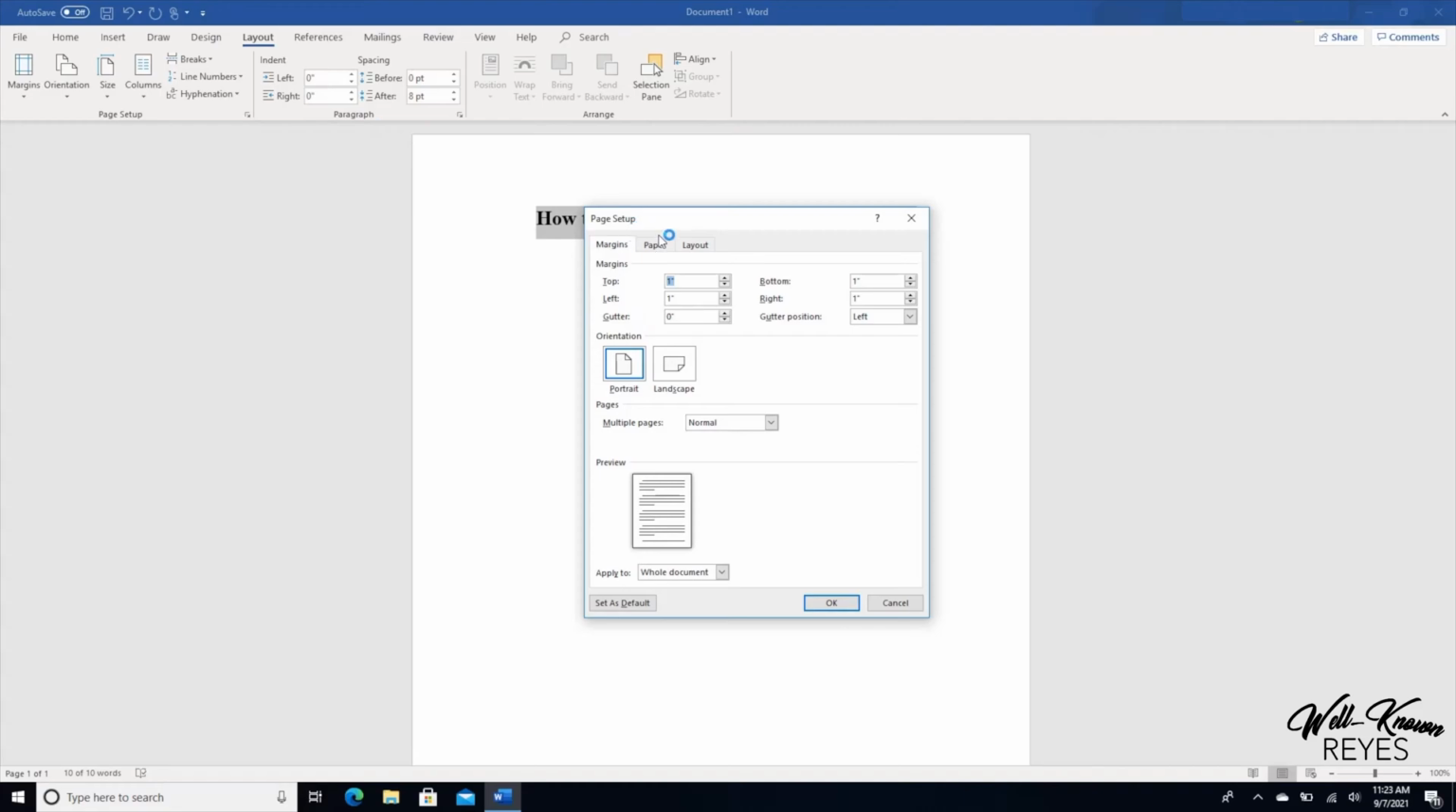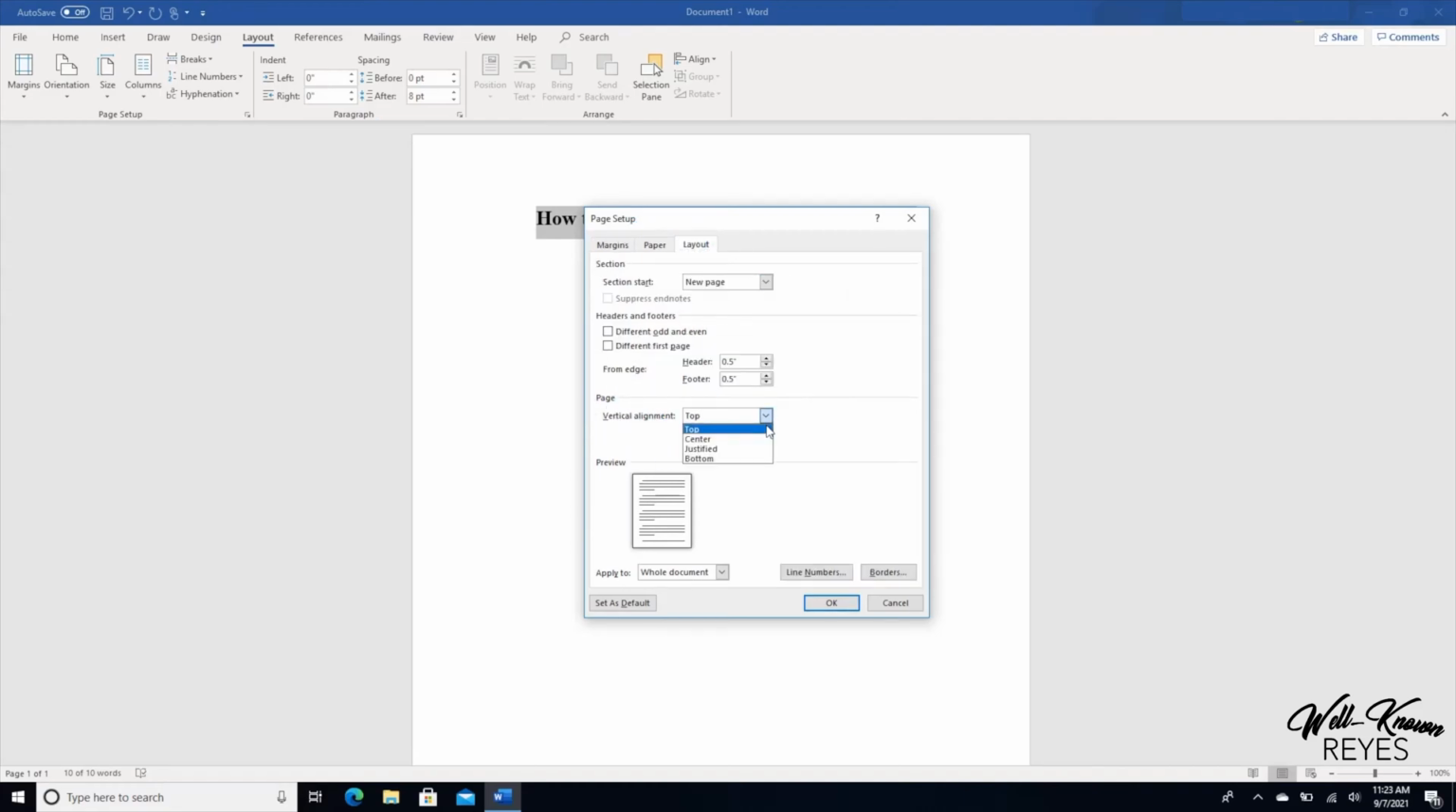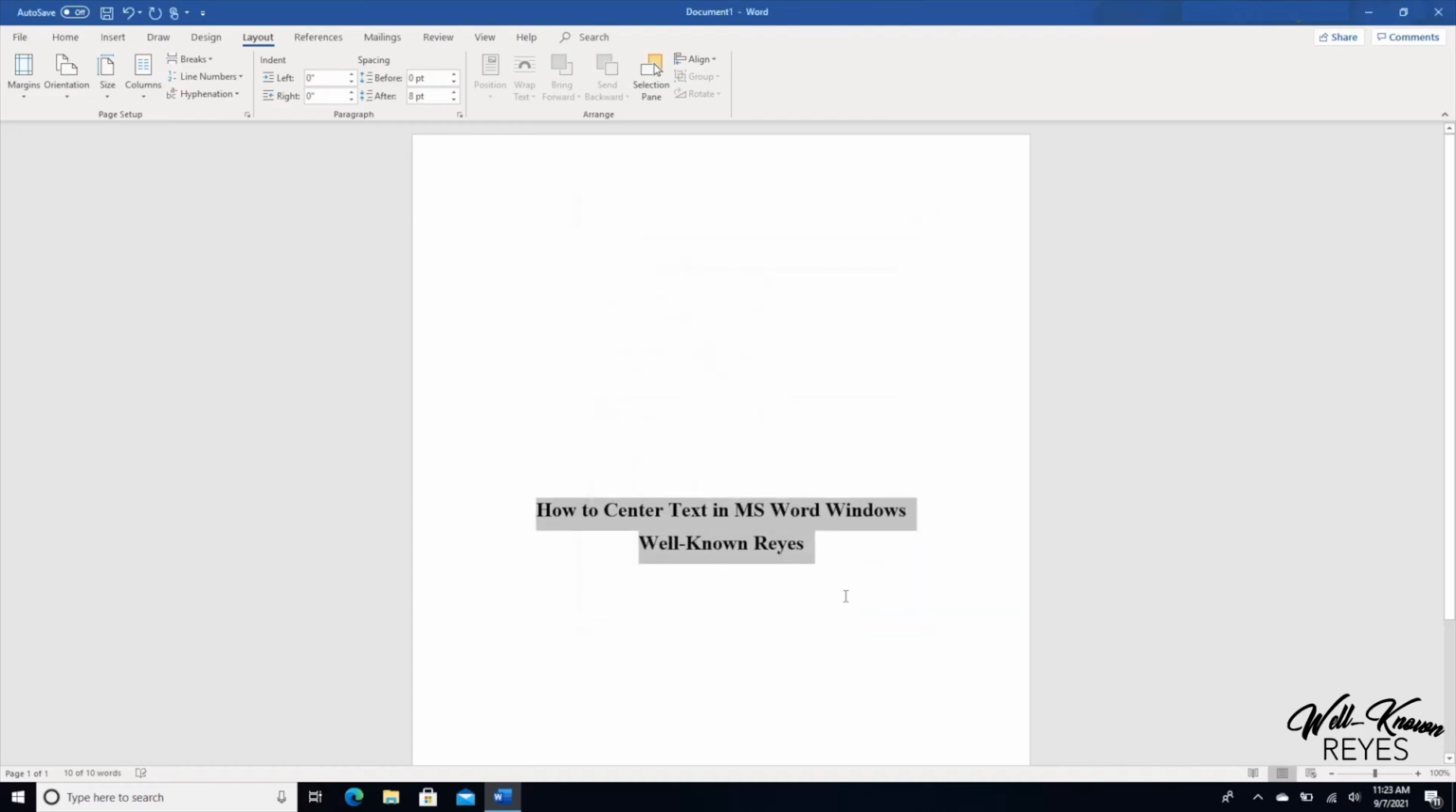This dialog box is going to pop up. You're going to go to Layout, underneath Page Vertical Alignment, you're going to want to click on Center, and then you're going to want to apply this to the whole document. Press OK. Boom, it is in the center.